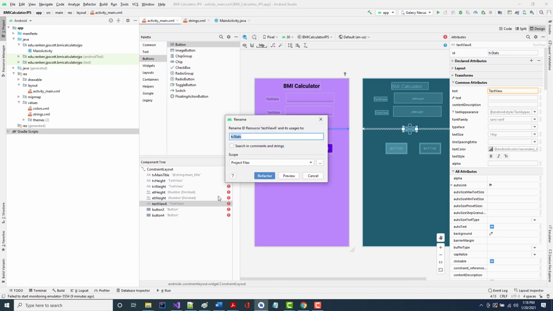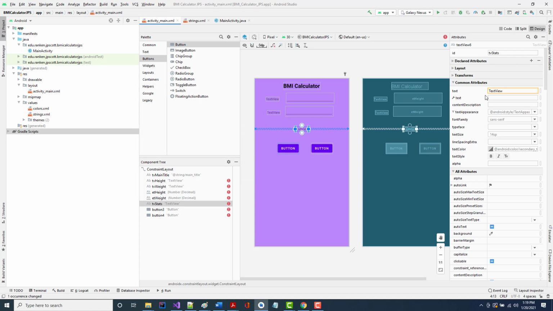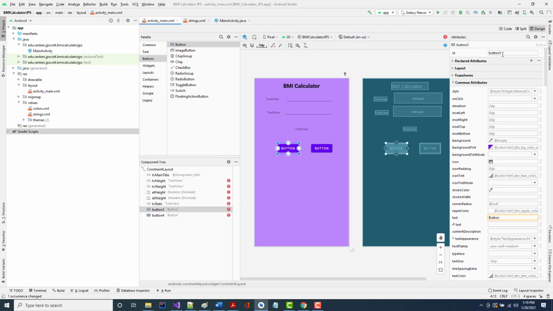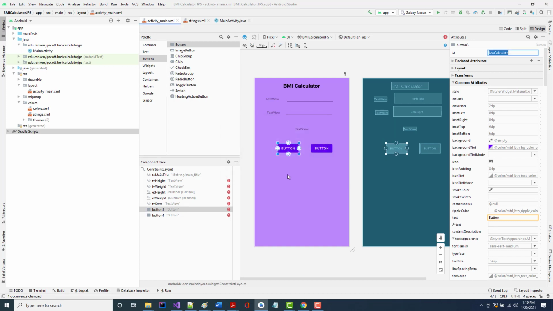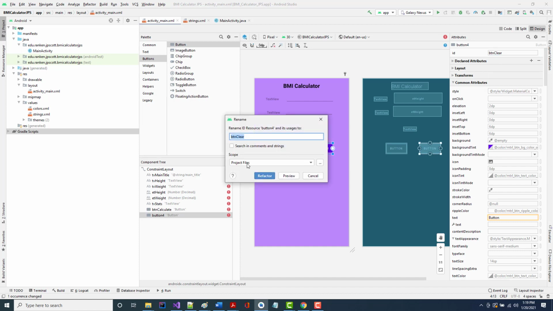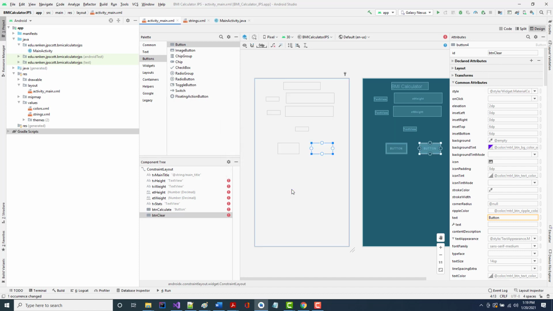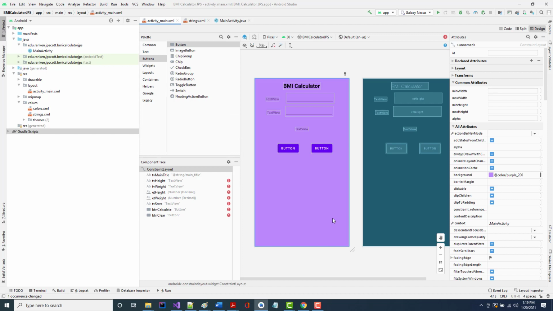All right, then I'm going to go to my buttons. And it's asking me again, yes, I just refactored it again. And instead of button 3, I'm going to call this one BTN calculate. Again, I will tell it to refactor everything. And the next one will be BTN clear. Again, refactor. All right. And it's coming together.